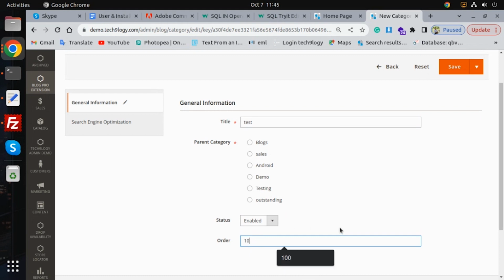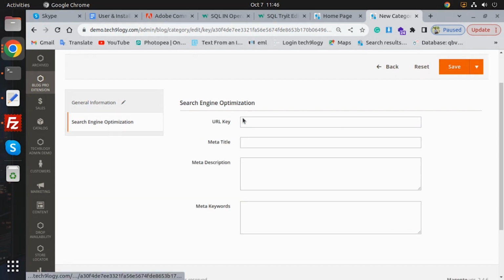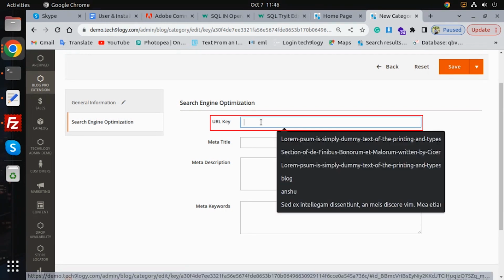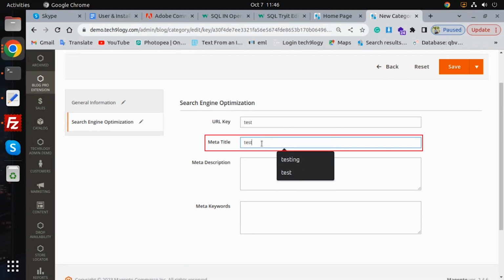After filling in these details, you need to visit the search engine optimization section available just below the general information. Here you are required to fill in some SEO-related details for the new category. URL key. Enter your preferred URL key for the category to be created here. Meta title. Give a specific title for the category to be displayed on the SERPs.